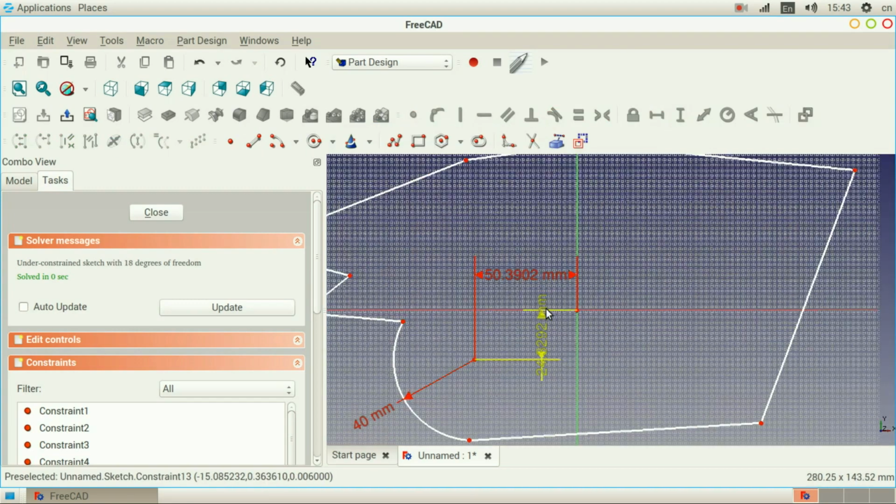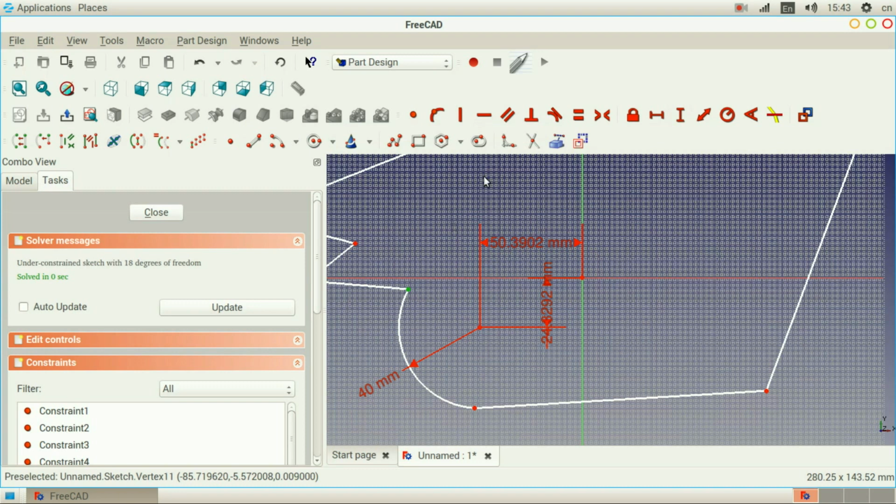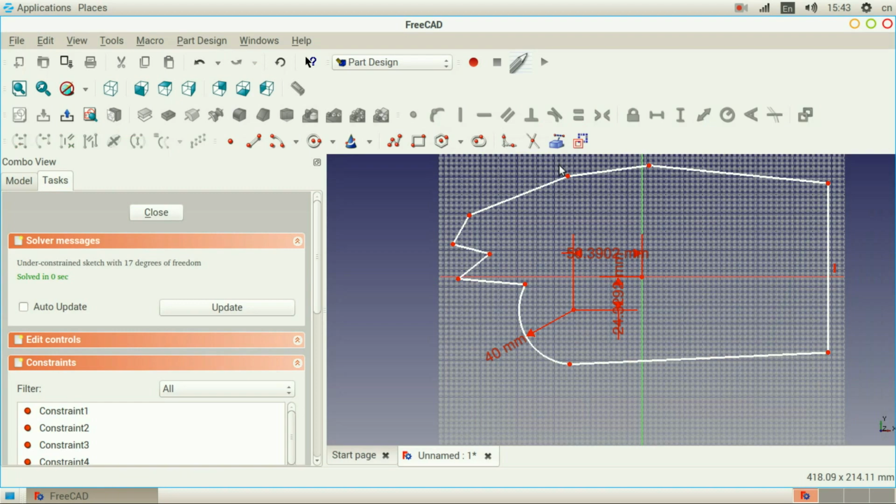So, here. Just to go over the constraints real quick. This is fix a point onto an object. So a vertical constraint: if I wanted to make a line vertical, boom, right there. If I wanted to create a line horizontally, boom.